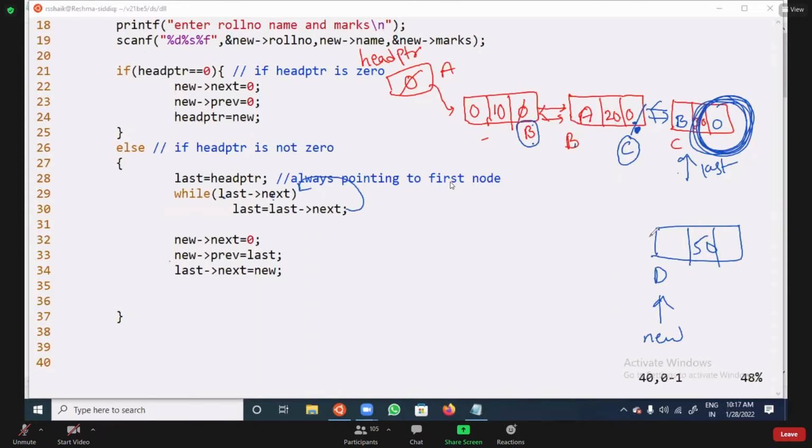Now you need to add here. So new next, line number 32, you can see new next 0. That means the newly created node's next address is 0. Why? Because there are no records further. Line number 33, please try to analyze all of you. New previous: here you need to get the C address. How can you write C? Last is a pointer pointing to C address previously. Yes or no?